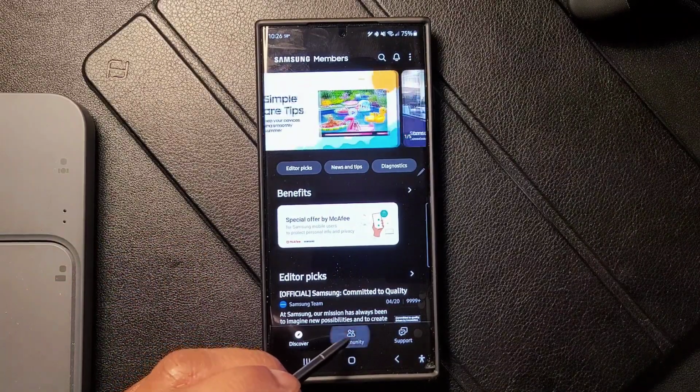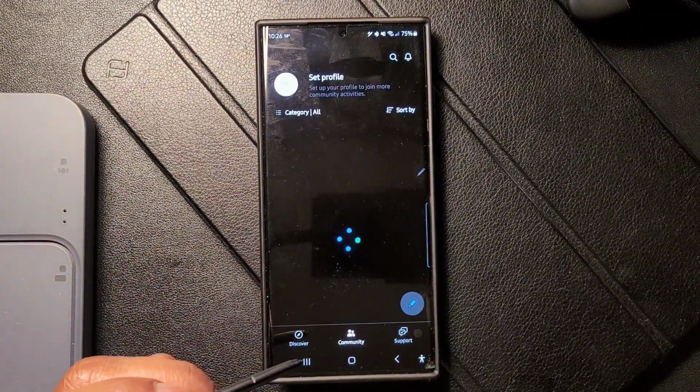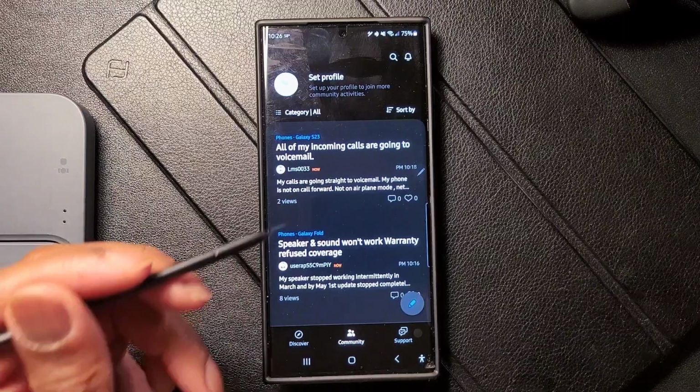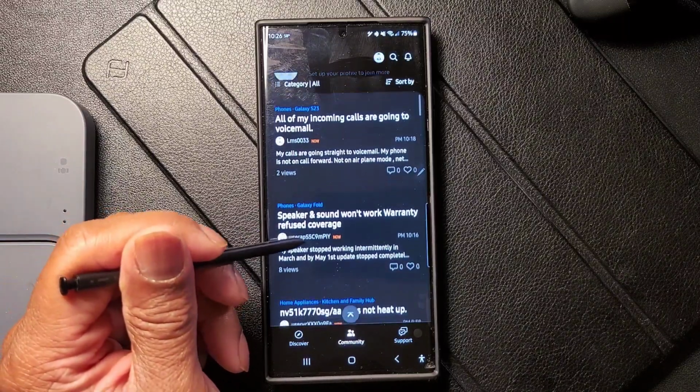Then there's also a community forum where users can post questions and observations about their devices and interact with other Samsung users.